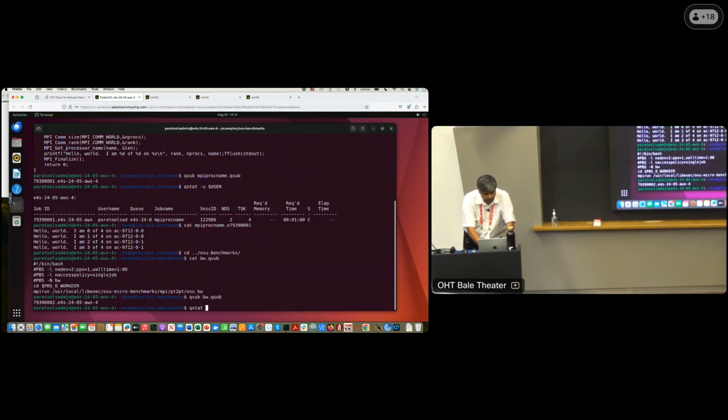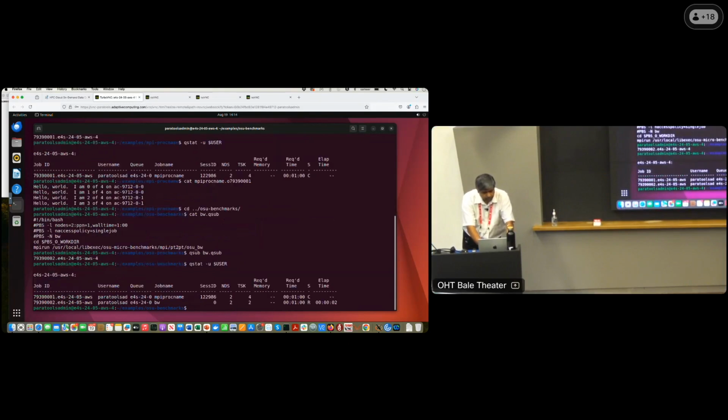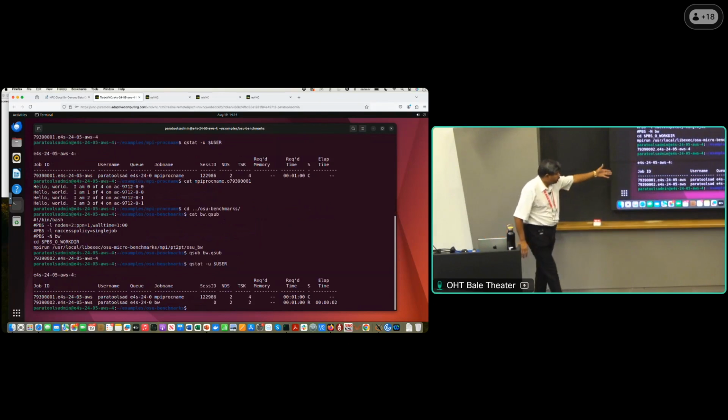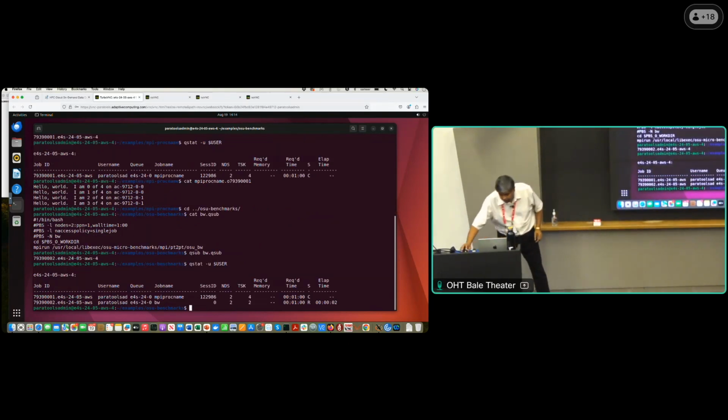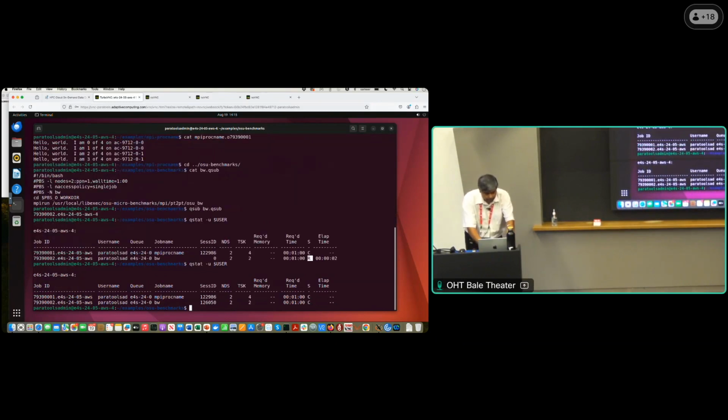When I say qstat, I see that it's running. The first job completed. You see the status column? It says C over here, right here. And here now it's saying it's running. If I run it again, it says now it's complete. So I should be able to say bw.output.